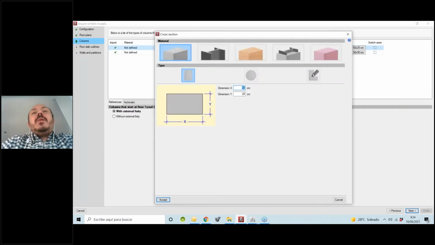The first thing that we can do is change the dimensions, X and Y. Let's suppose we have a finish of 2 centimeters on each side of the column; actually our structural core would be, for example, 46 centimeters and 21 centimeters. So we leave a specific thickness related to the finishes.